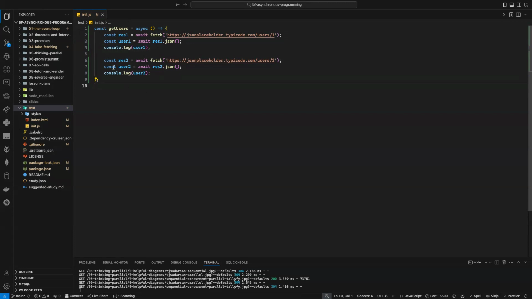As you can see, I'm saying wait until you go to this web API, to user 1. Then wait until you convert the body to a JavaScript object or array. Then I want you to log user 1. Then I want you to go to the same API, but to user 2. Then parse the body. Then log user 2. So this task will happen first, then this task will happen.